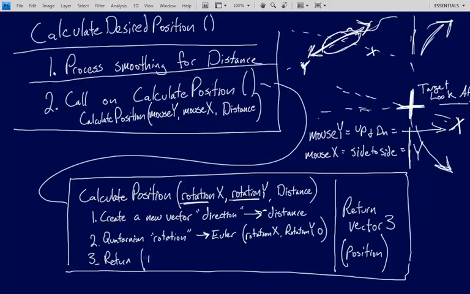So we're going to return target look at dot position. So we're going to start at our target's position. Then we're going to add a new vector to it. That vector is going to be created by taking our rotation and multiplying it by our direction, which is why we had to solve for direction a moment ago, and we solved this new quaternion called rotation, and that will offset our vector by exactly where the camera needs to be relative to the target.